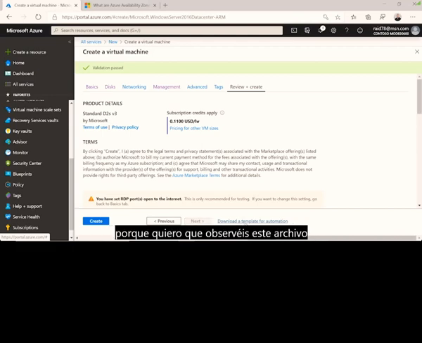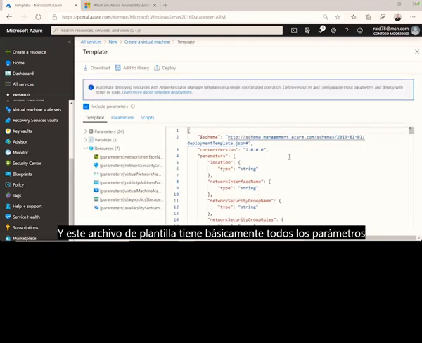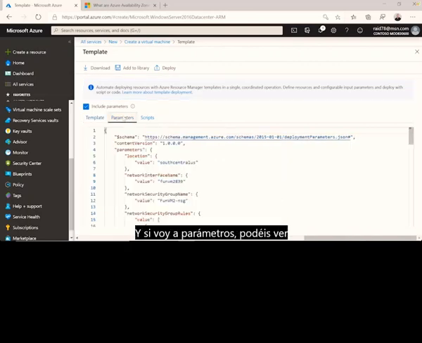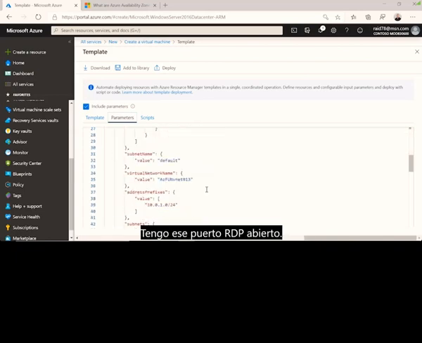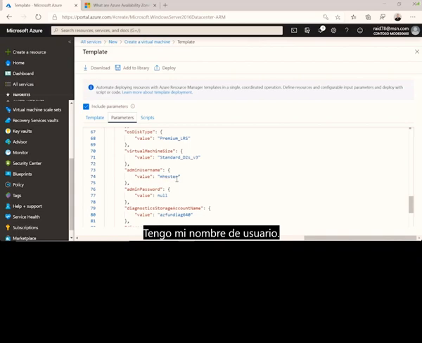So I'm not going to say download a template, because I want you to look at this file for just a moment. This template file basically has all the parameters that describe that particular VM. If I go into parameters, you can see the different choices under the covers that are here. If I scroll through this list, notice I have South Central US, I have the name of the VM, I have the RDP port opened up, I have the different environments that are there, I even have my storage type, I have my username. All that stuff is being captured for me.